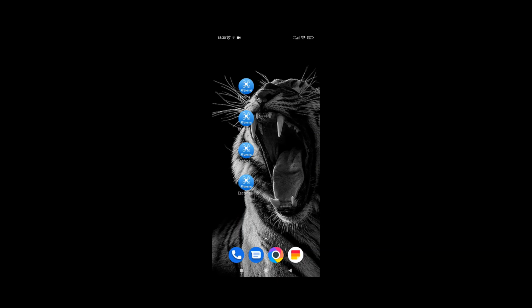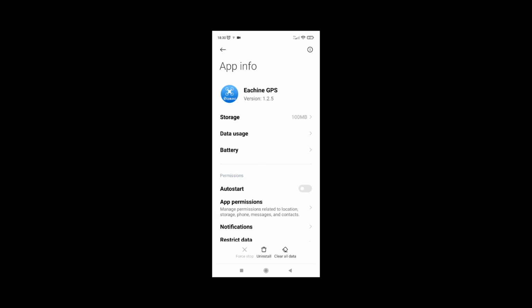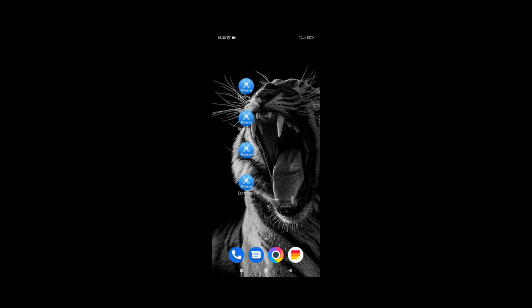Now let's go to the next app, which is Eachine GPS. That was one of the apps that was used for drones that included GPS. Let's try to run it. And you see something wrong is happening here. It can't launch, and it means that this app doesn't work on this phone. I investigated a little bit, and it turns out that this app is no longer supported by the latest Android versions, so it won't work.